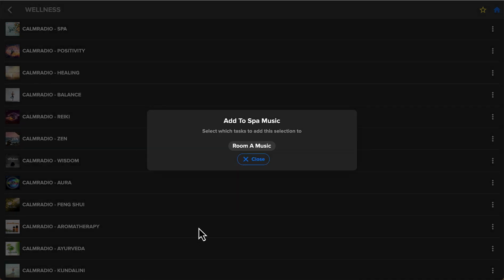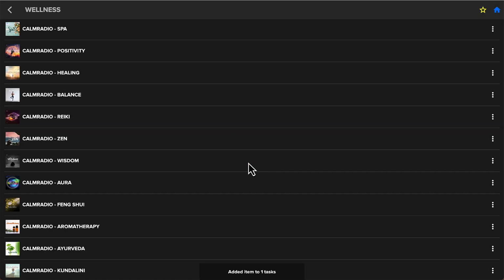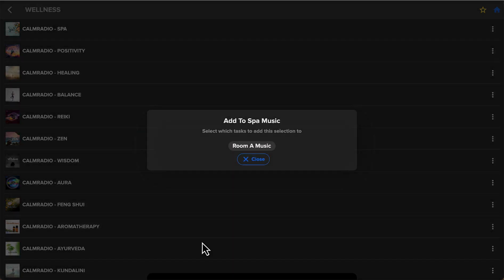And now it asks us to which task we want to add this to. We have already created one task so far, Room A Music, so let's go ahead and add it to that. So we've added one music item for our task to select from. Let's go ahead and add some additional ones. Let's go ahead and create Zen.